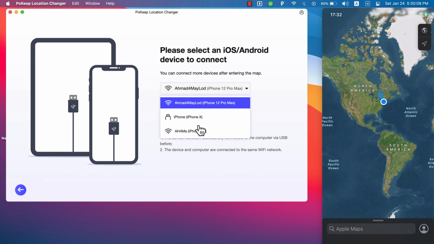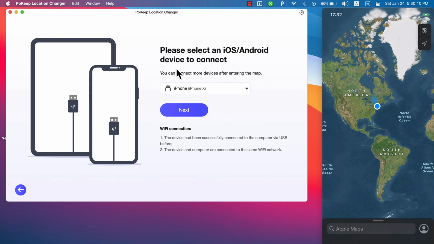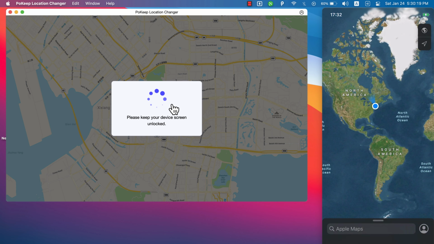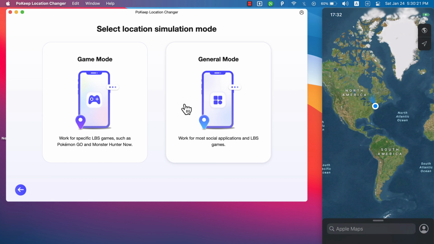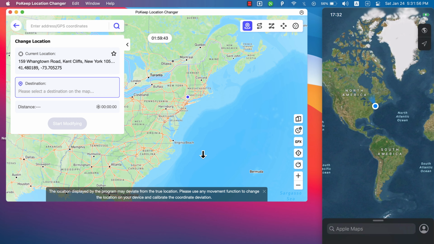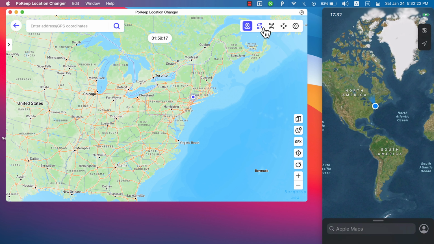You can also connect your iPhone via Wi-Fi without a USB cable, but for the best experience, I recommend you use a USB cable. Hit Next. Here, select which mode you want to use. I will select general mode. The software now will show you your current location. Okay, at the top right here, you can select which feature you want to use.